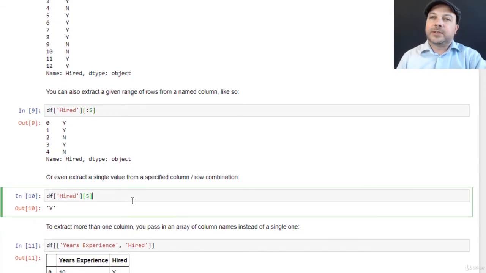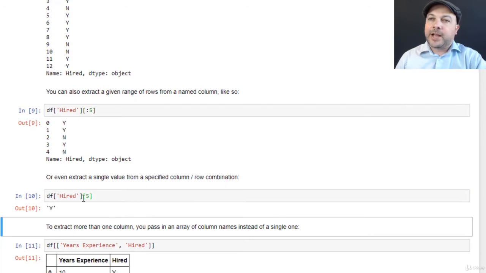You can also extract a single value like that. If I were to just say bracket 5 at the end, that's explicitly plucking out the hired column on the 5th row, which happens to be the value Y.